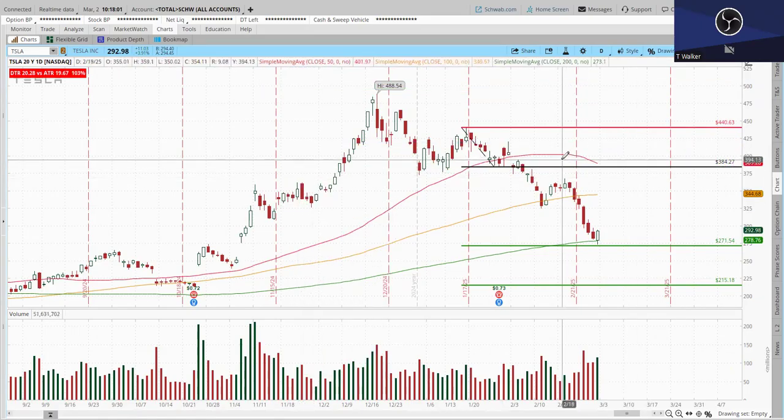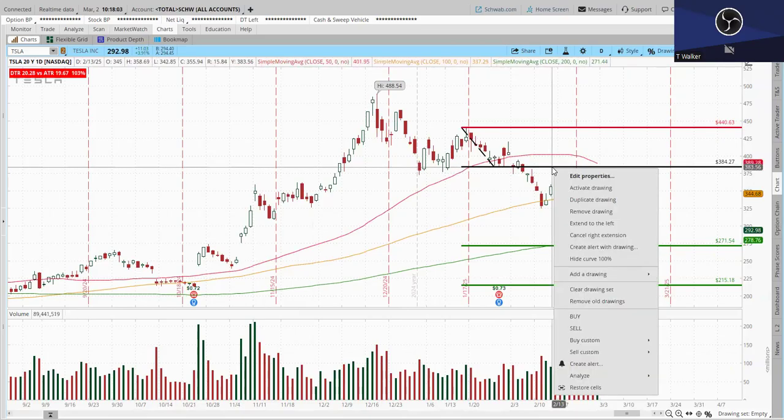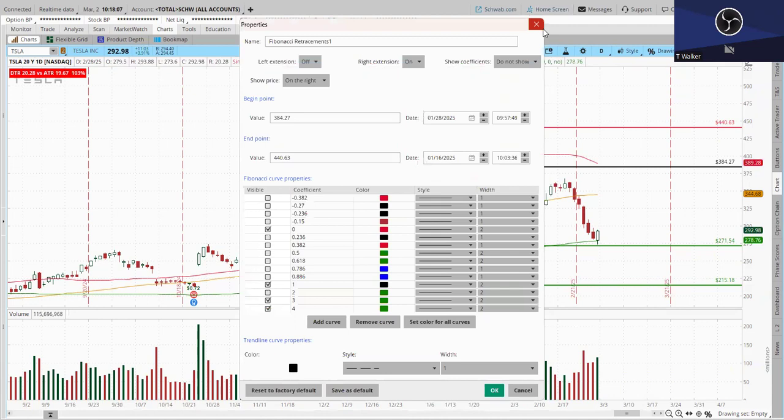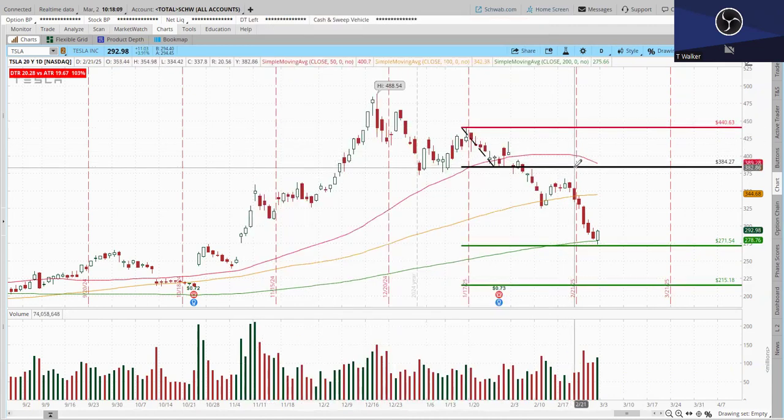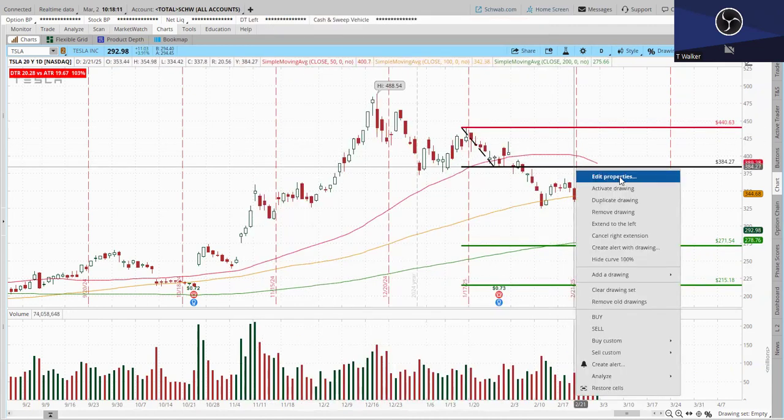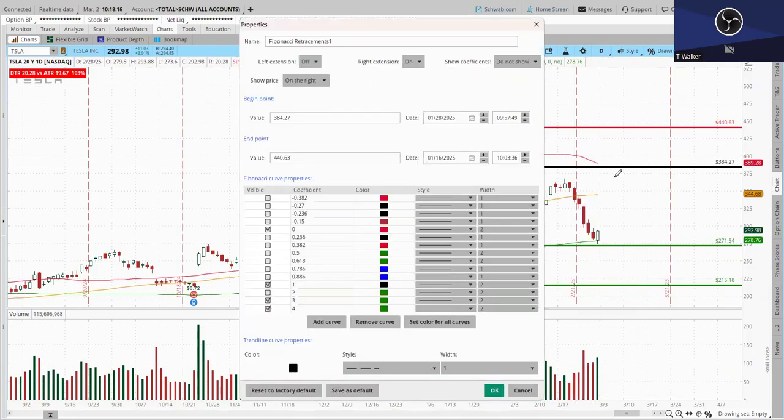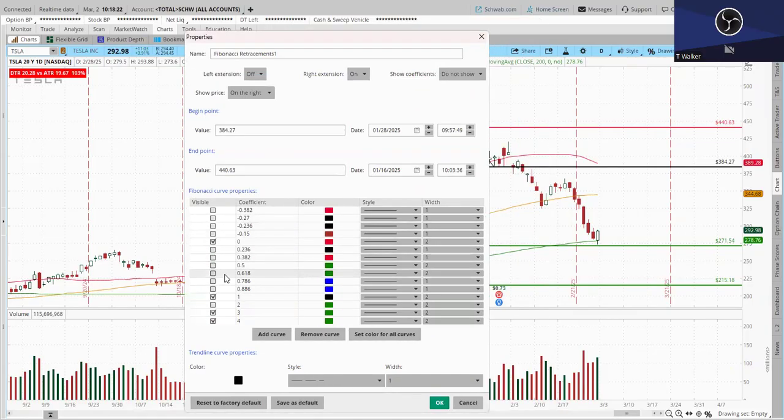All right, so once you do that, now you want to right click on the Fibonacci tool that has been plotted. Then you're going to go to edit properties. So let's do that again. You're going to right click on this tool, go here to edit properties, which is the first option. You're going to click into that, and here we are with the settings. This is where you're going to change your settings to make it a 2-to-1 tool.